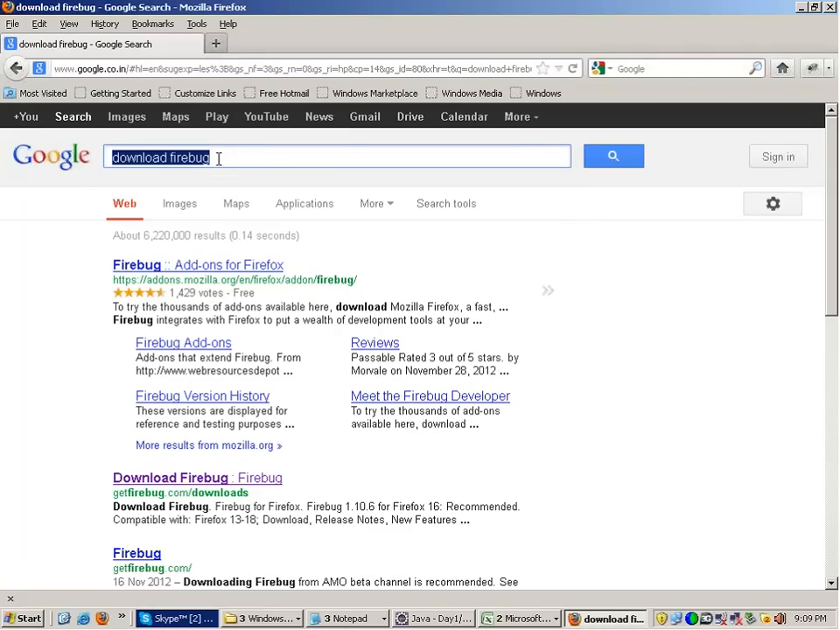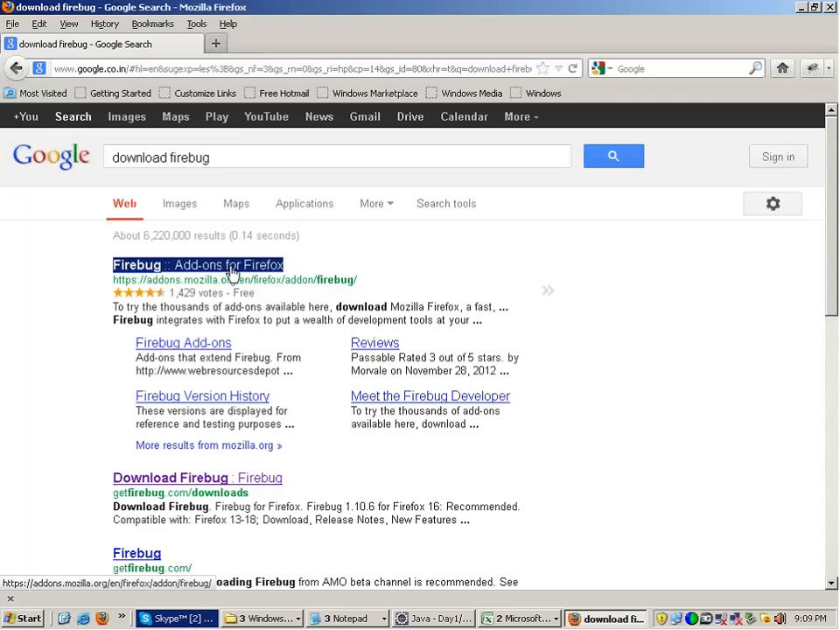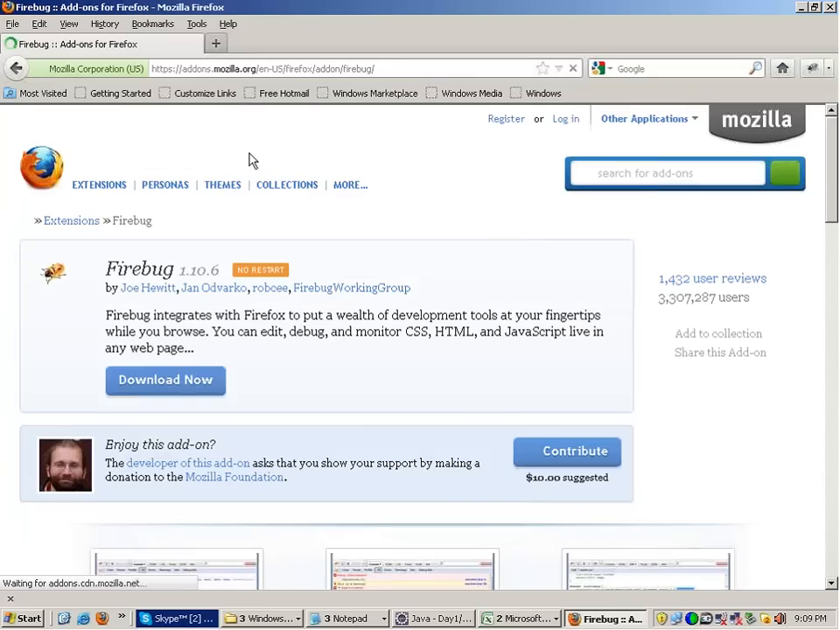Okay, and you can get Firebug. It's an add-on for Firefox. You can click out here. Make sure that you open it in Mozilla. It's an add-on in Mozilla. It helps you to investigate page source. And you can click on the Add to Firefox button over here.